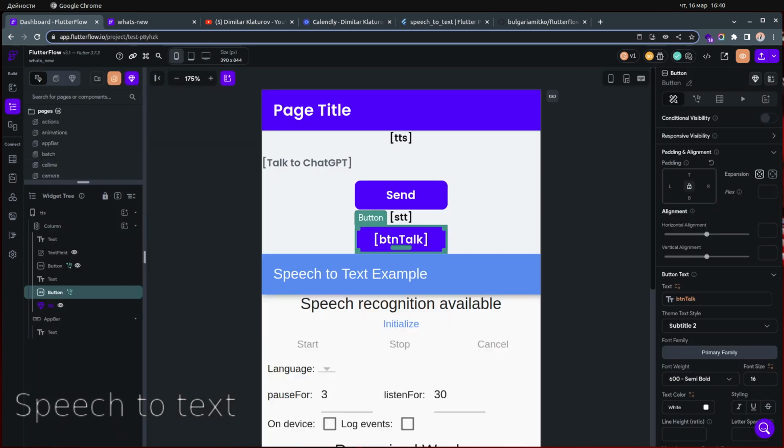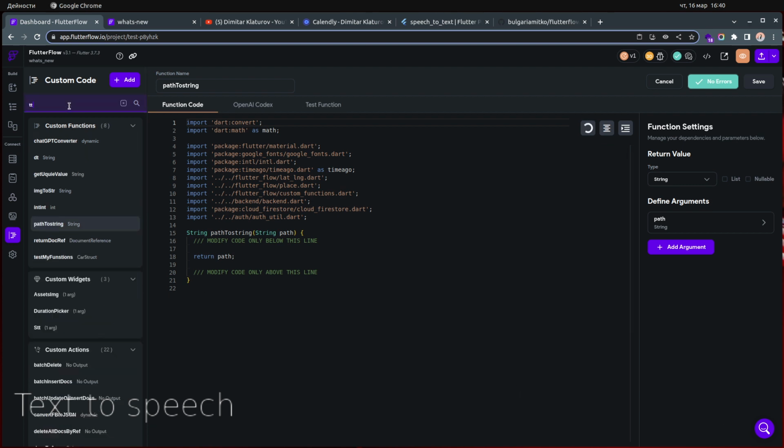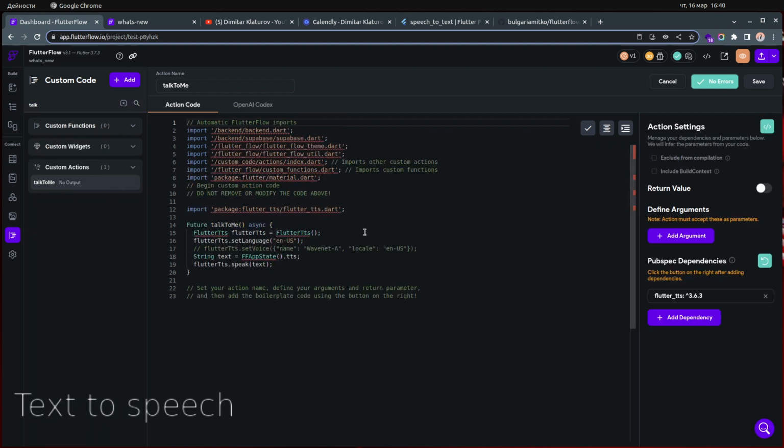So let me go to the second part, and then we'll combine everything together. The second part is text to speech. Text to speech, I already talked about this in the video. Talk to me is the name of the custom action. It's a very simple custom action.